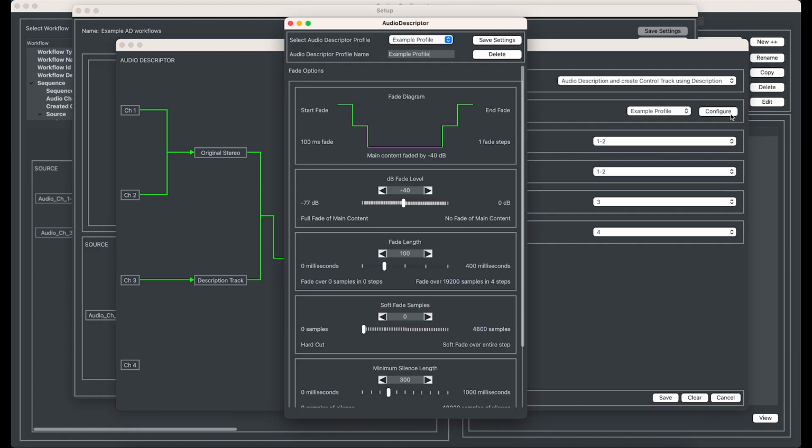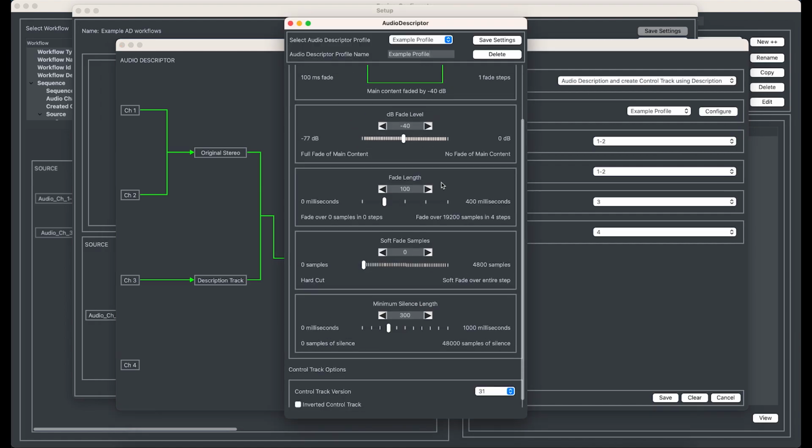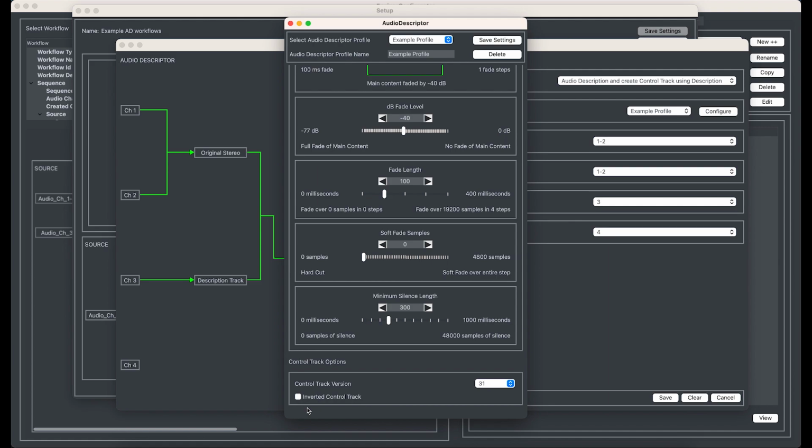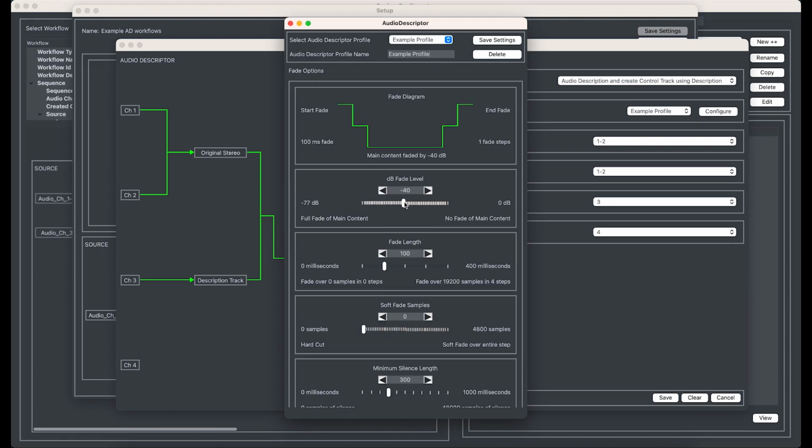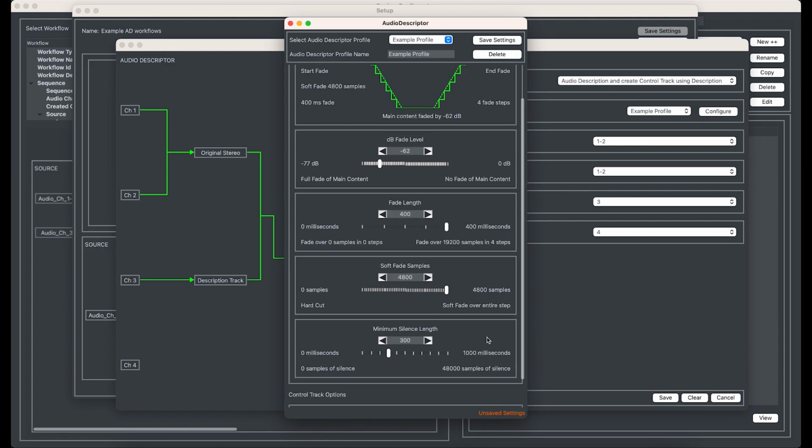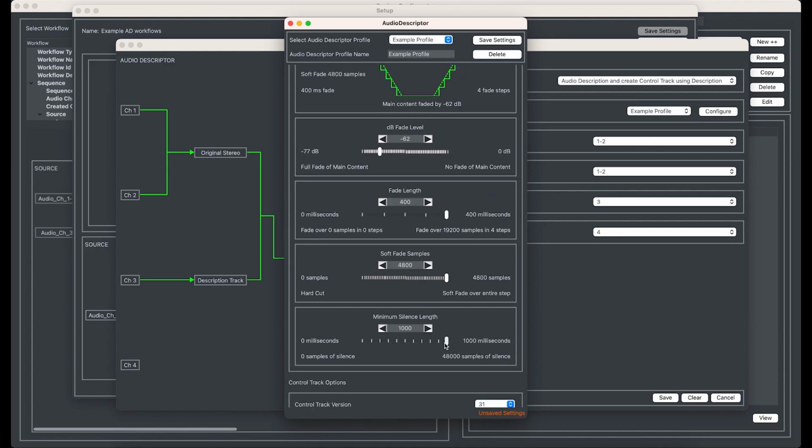So something else we can do in here, we can also customize some of the fade ramps. We've come across customers in Spain who needed an inverted version of the control track for the Spanish market, so we've added those controls in here. What we can do is we can sort of control the noise floor here. We could also control the fades, and you can see each ramp increasing there every 100 milliseconds. And we can add sort of a soft fade to each of those individual 100 millisecond gaps here. So you can see we're creating more of a linear ramp for that sort of ducking. And then you have your minimum silence length as well.